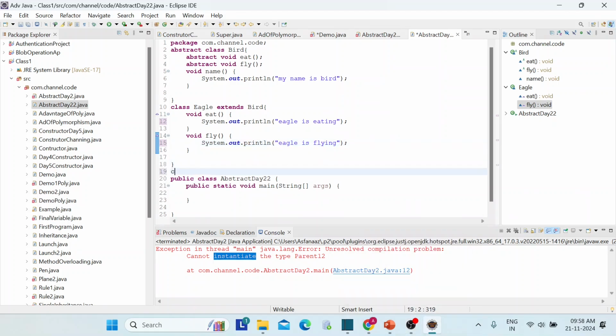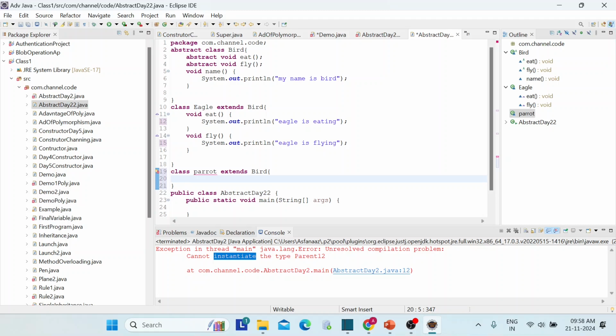Now here I will take one more class. Class name is parrot extends bird. Now inside this, again it is showing error. Why? Because we have to give the method. The child class which is extending from its parent should give a body. Okay. So what is the method? Eat. So I will write void eat inside this.